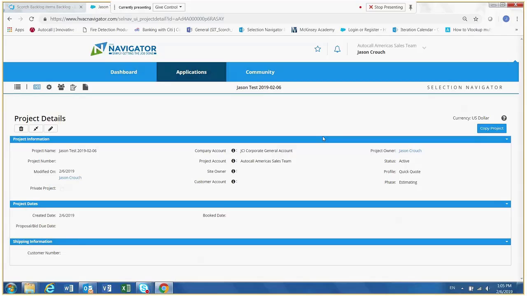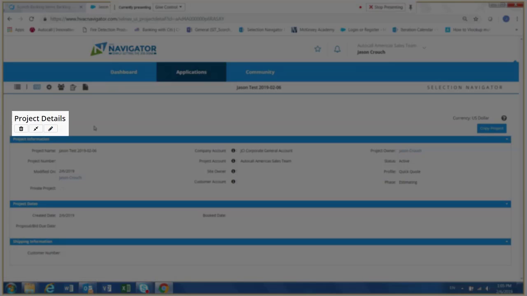Then this will create the project and display the project details screen. This will give you some general information: who the project owner is, which is myself in this case, that it's active, it's quick quote, it's estimating, the company account, and this particular project account. What you're going to see here is the name of your respective businesses, which will reflect exactly what's up on the top right of the screen. We can click the edit pencil here, and we can edit a number of those properties.